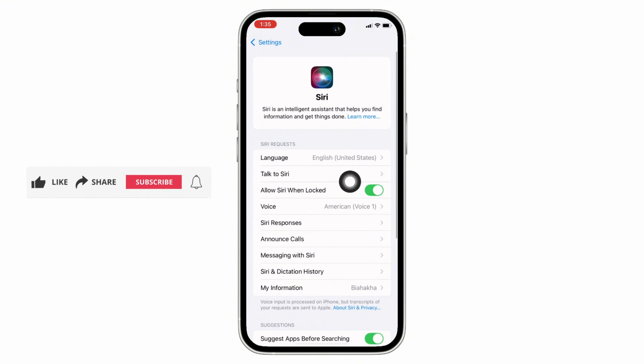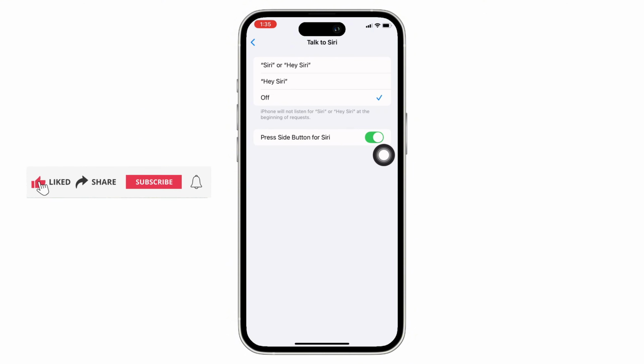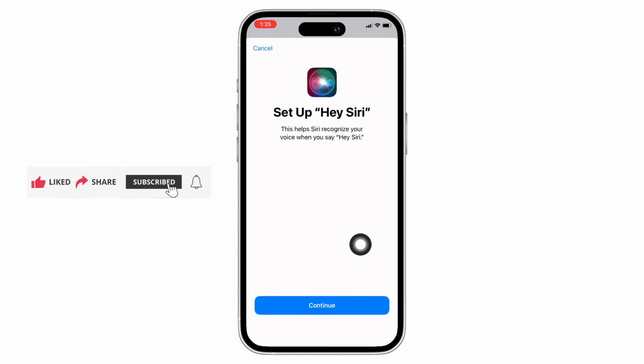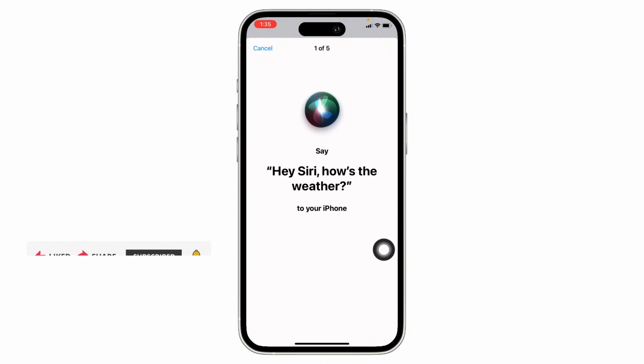Once you have disabled Siri, go ahead and tap on the Talk to Siri option again, and then tap on Hey Siri option you see there, and you will be required to set up Siri all over again. So tap on the Continue button you see there and then go ahead and simply read out loud the commands shown on the screen. You might be required to read 5 commands.